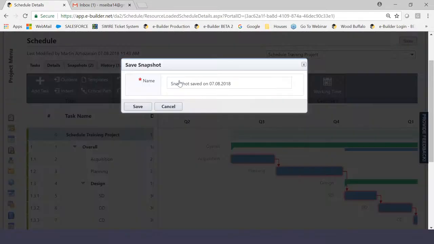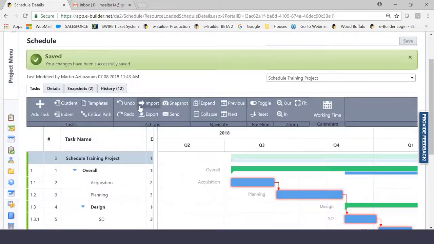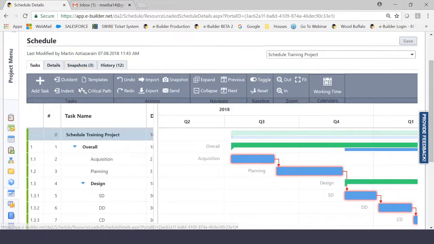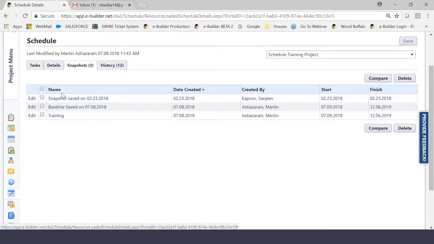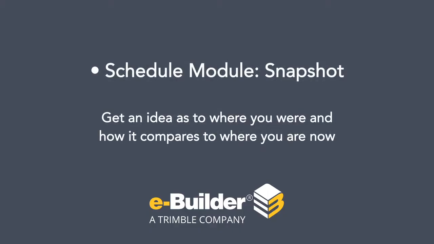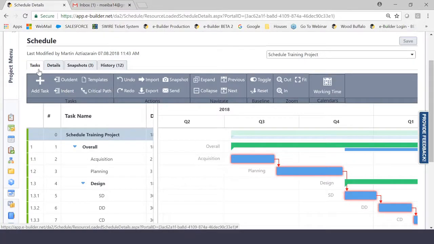But when you click snapshot, what it's going to do is it's first going to ask you to name your snapshot. I'm just going to label mine training so you guys can see it right away. And when you do so, I want you to go to this tab right here called Snapshot, specifically if you're practicing all this while you're watching this video. And if you click Snapshots, you're going to see multiple snapshots that have been taken against the schedule. I want to make sure you guys are aware of this. So basically what you'll be able to do is compare the snapshots to each other and get an idea as to where you were and as it compares to where you are now. So if I go back to the Task tab right here, it's going to take me back to my toolbar.